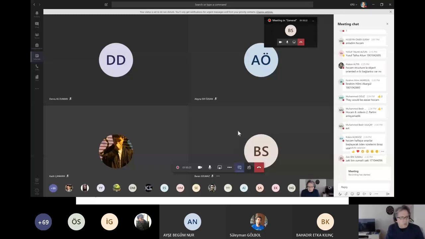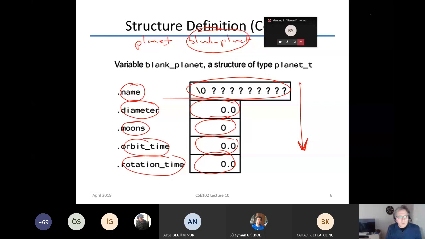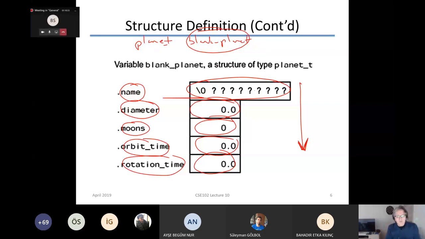So let's go back to this thing. And we said this structure definition, actually, once you declare a variable of a certain structure, then the memory allocation will be a consecutive allocation of memory as if you have 5 different variables, one after another. Okay, this is very simple.